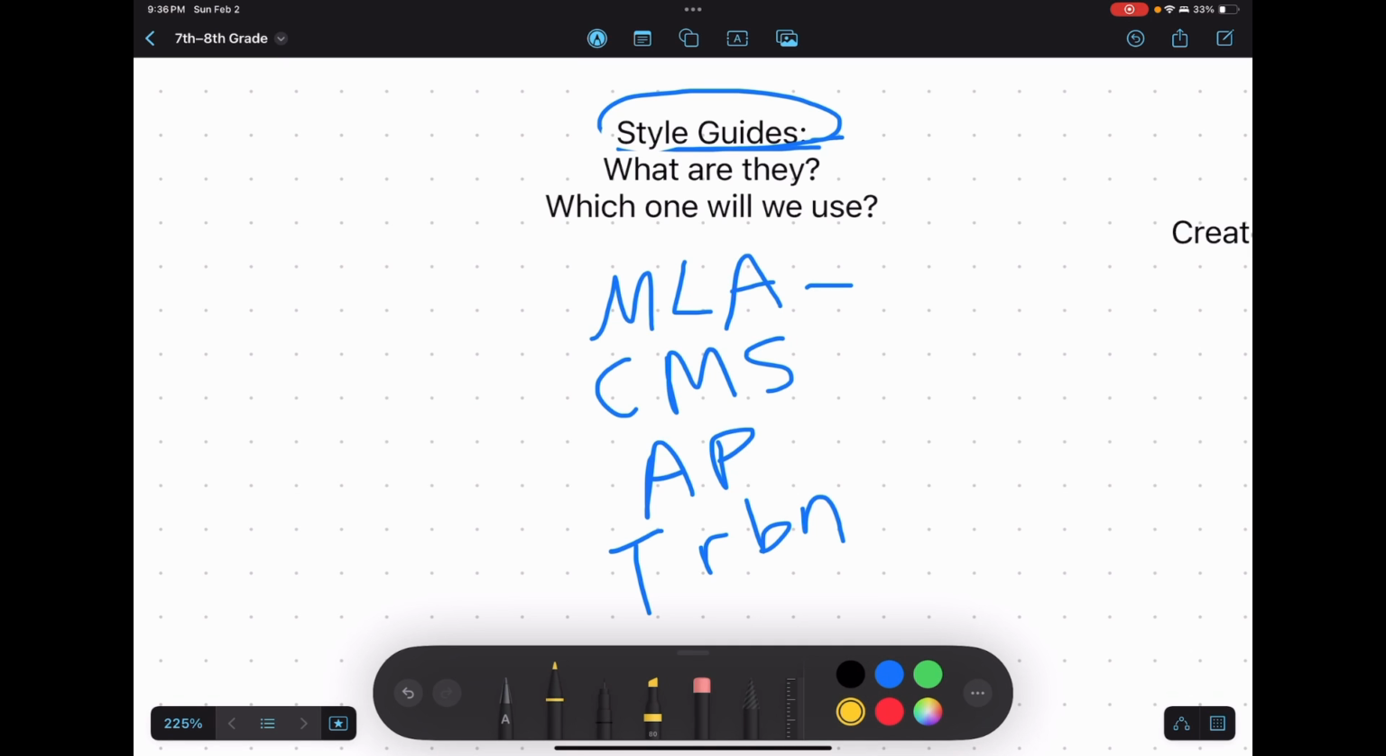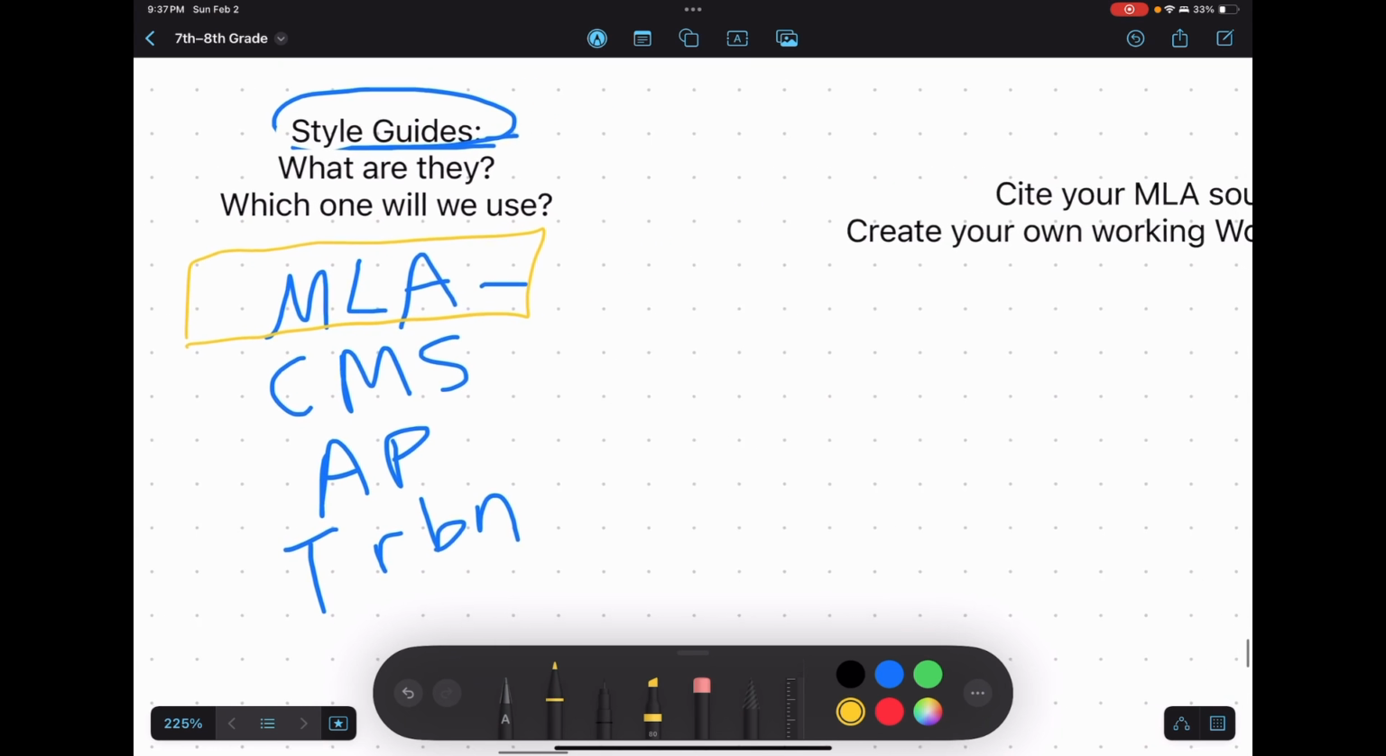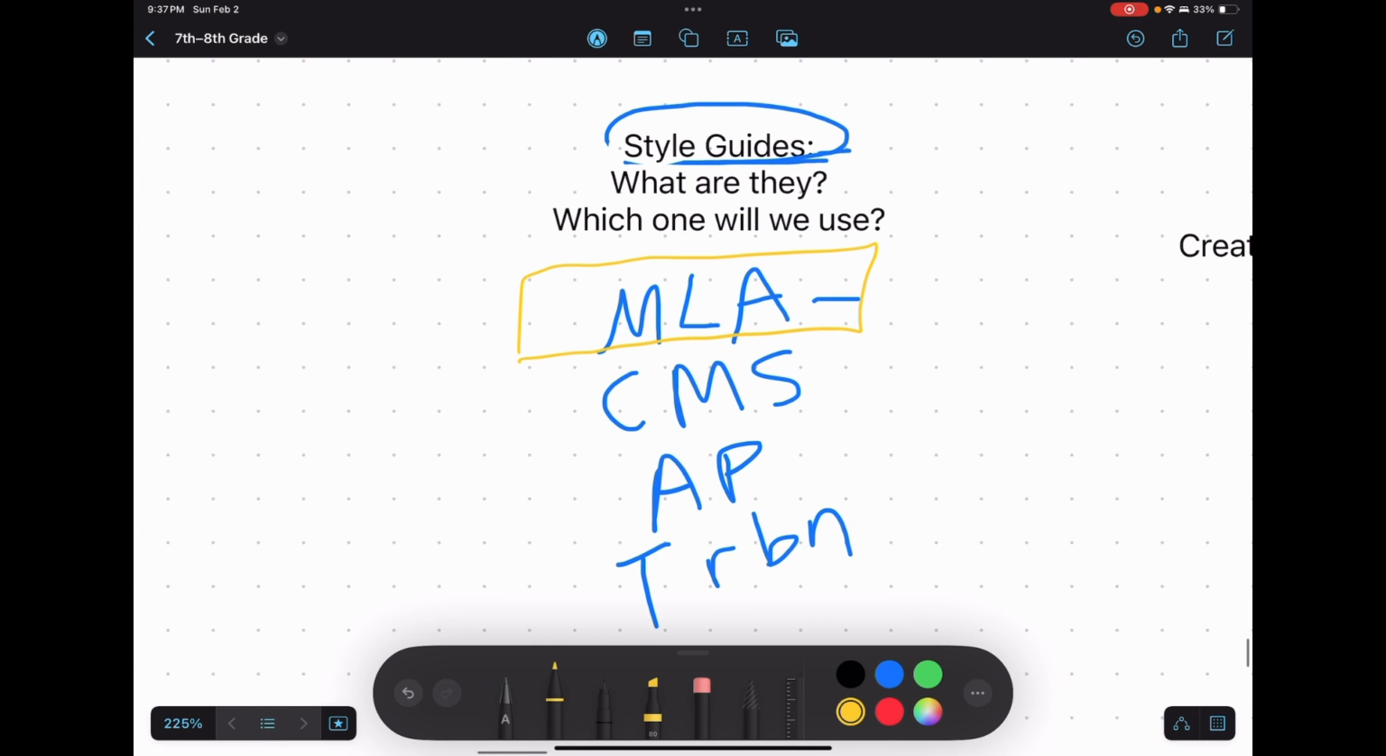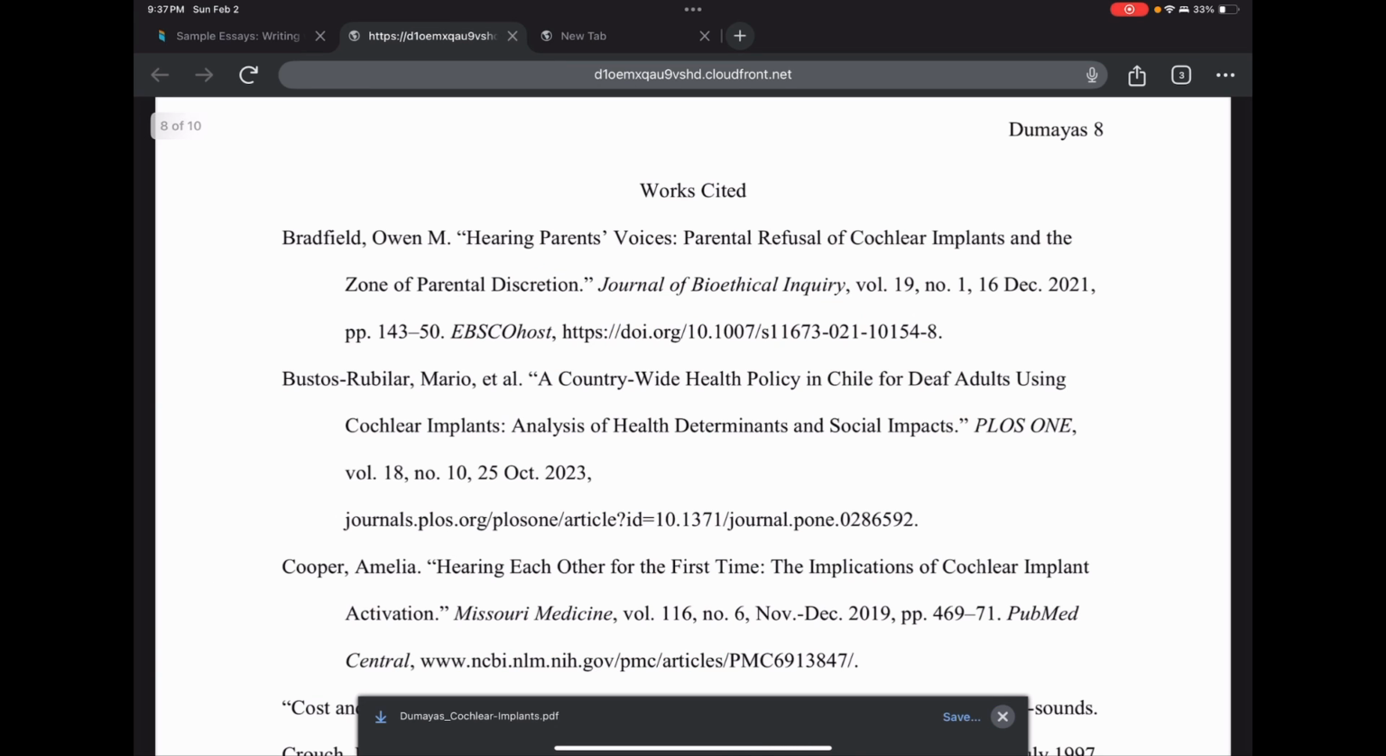So the one that we are using this semester is MLA, which stands for Modern Language Association. And there's a website that you can access all this information on, which is what we're going to go visit real quick. They give you very specific instructions for how to do works cited. This is a beautiful one.